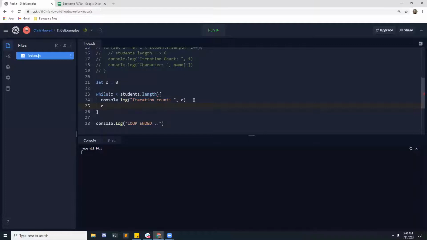So c, I can do this the long way. I can say c is equal to c, which would be 0, right? It would be 0 currently on the first iteration. So c is equal to the current value of c, which is 0. This is reassignment, plus 1. So basically I'm saying I want to set c equal to 0 plus 1, which is going to be 1 every time. And then next time it comes around, on the second iteration, this will be 1.